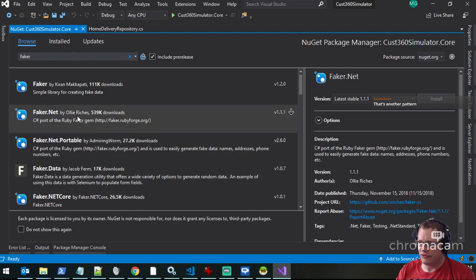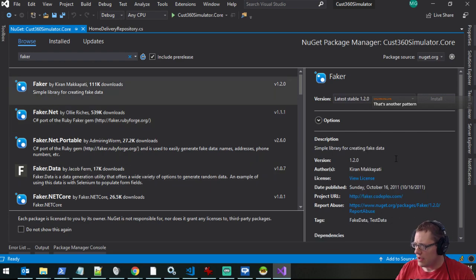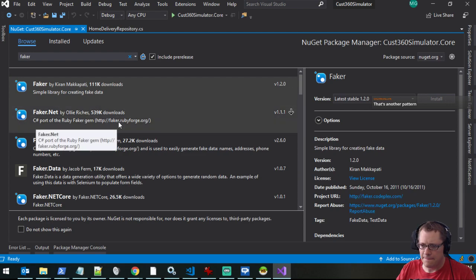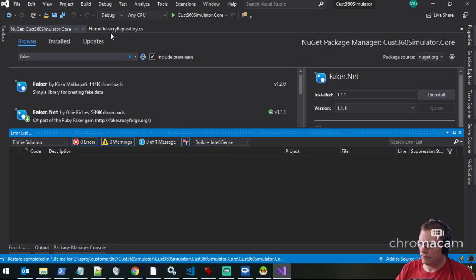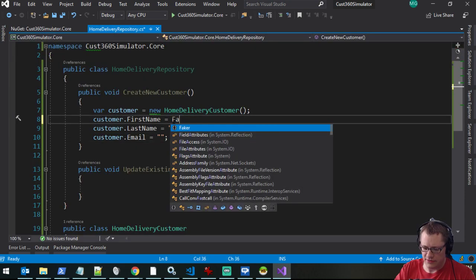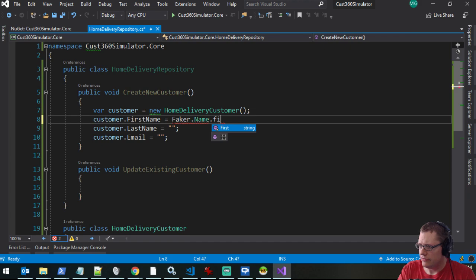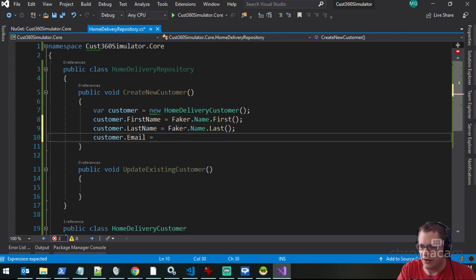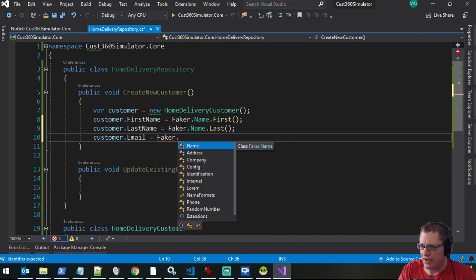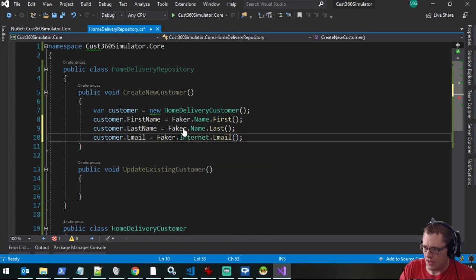Faker data. It looks like Faker.net has more downloads. I don't know if that necessarily means anything. It's a port of the Ruby Faker. And then this is one from Codeplex, so that's probably pretty old at this point. Let's just do Faker.net. I think this is the one I use. Then I can say Faker.name.first and Faker.name.last. This will pick or generate, I don't know how, some real looking first name and real looking last name. Faker.internet.email gives a real looking email address.